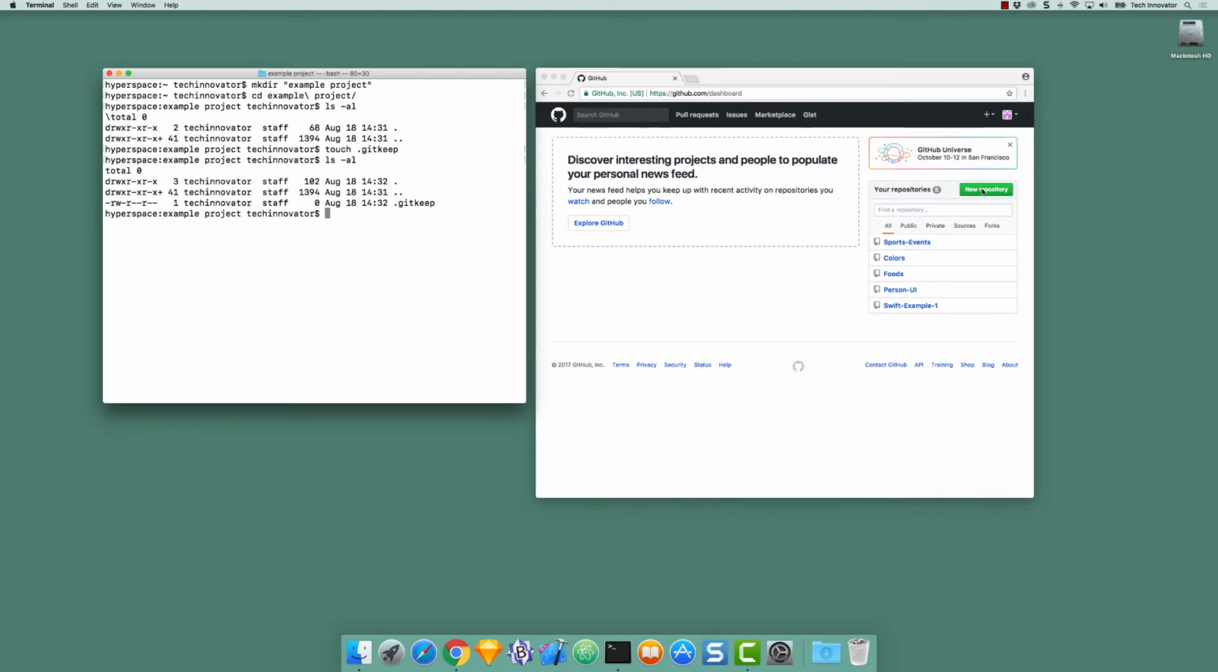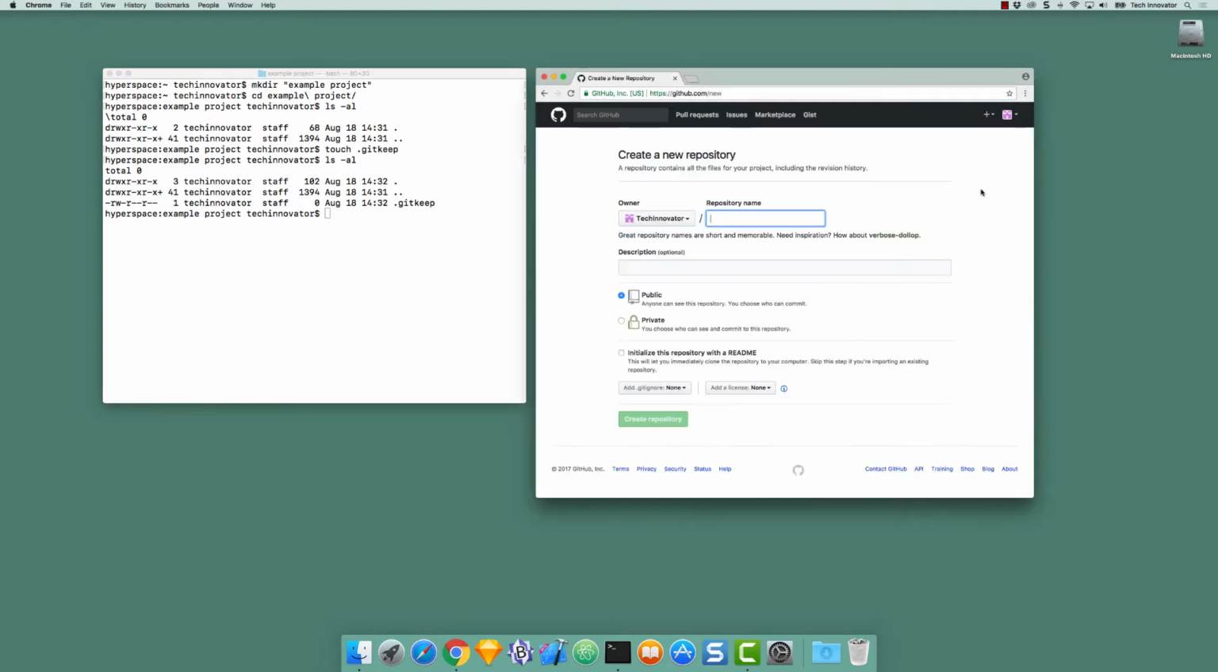So over in GitHub, I'm going to click on New Repository. And the project that we created was called Example Project. So I'm going to enter Example Project and hit Tab. And you'll notice that the repository will actually be called Example-Project because they don't allow spaces in the names, but it will still work just fine. And for the description, I will say this is an example project. It's going to be public, which means everybody has access to it on GitHub.